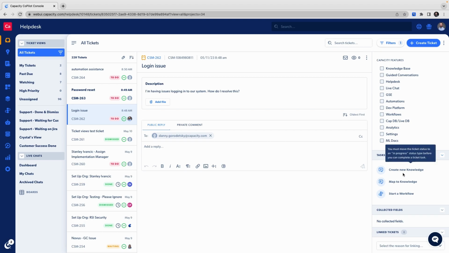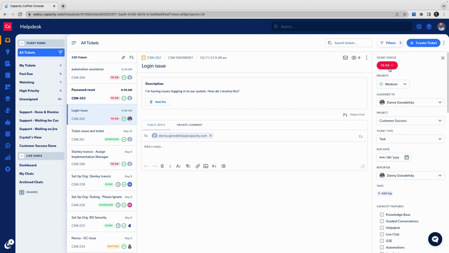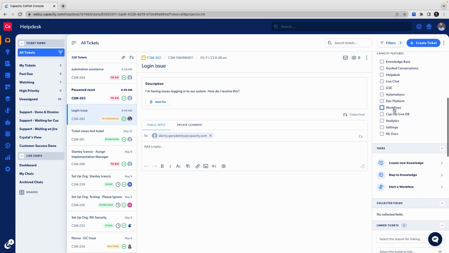In order to begin using these ticket tasks, you first need to switch the ticket from to-do to in-progress status, meaning that you have begun triaging the ticket. I'm going to go ahead and do so and flip this ticket into the in-progress status. This will automatically assign the ticket to me as an agent, and then I'll be able to start utilizing these ticket tasks. In this case, I'm going to go ahead and create new knowledge with this ticket that came through.